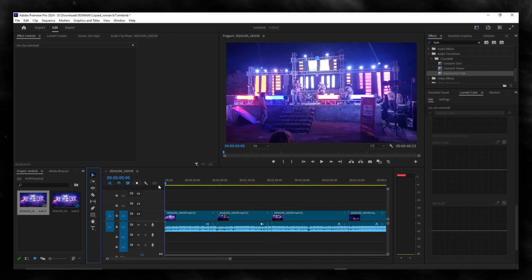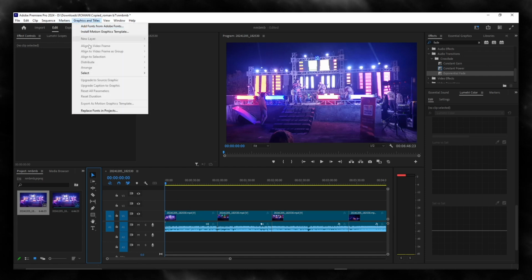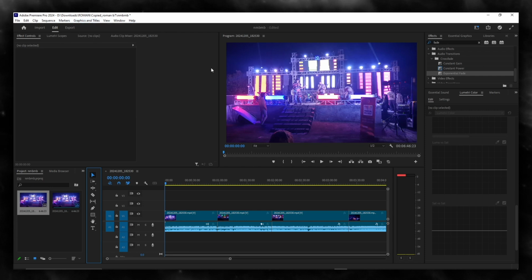Then moving on with the more new consistent features, you can pretty much go ahead and add different motion graphics and titles and replace them in your projects in different ways.